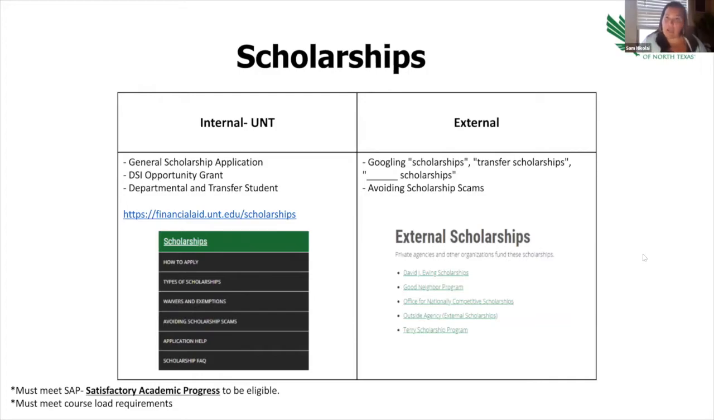So external scholarships are things outside of UNT. I will say that Stephanie and I do keep a list of external scholarships specific to transfer students or working students, students who are parents, just kind of thinking about all the different categories that our students could fit into. And we try to pull as many of those scholarships as we can into a list, which we send out to our students.